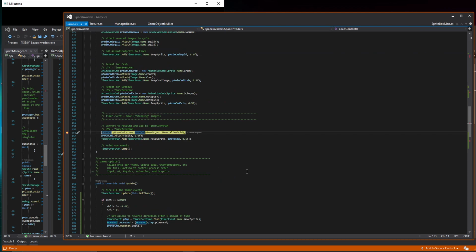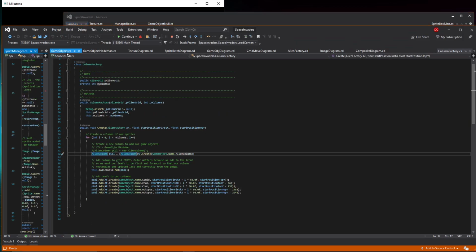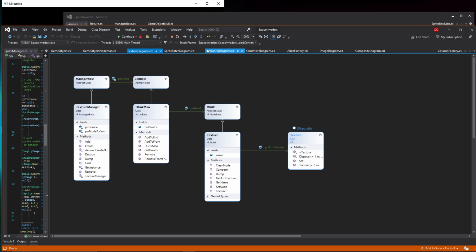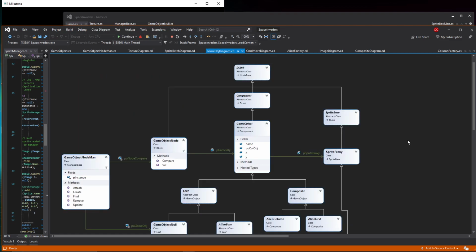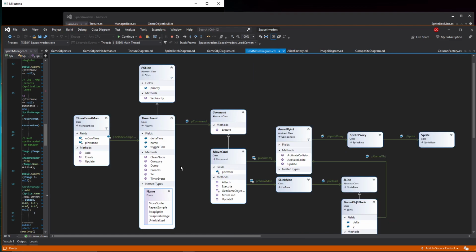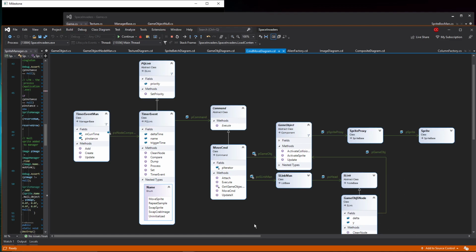So the next pattern we will be discussing is the command pattern, which encapsulates a request as an object, and we use it to queue up the same move commands. In our command diagram, you can see the move command that I implemented, because it also shows how we use S-links to inherit to the game node object, and then also the priority queue.